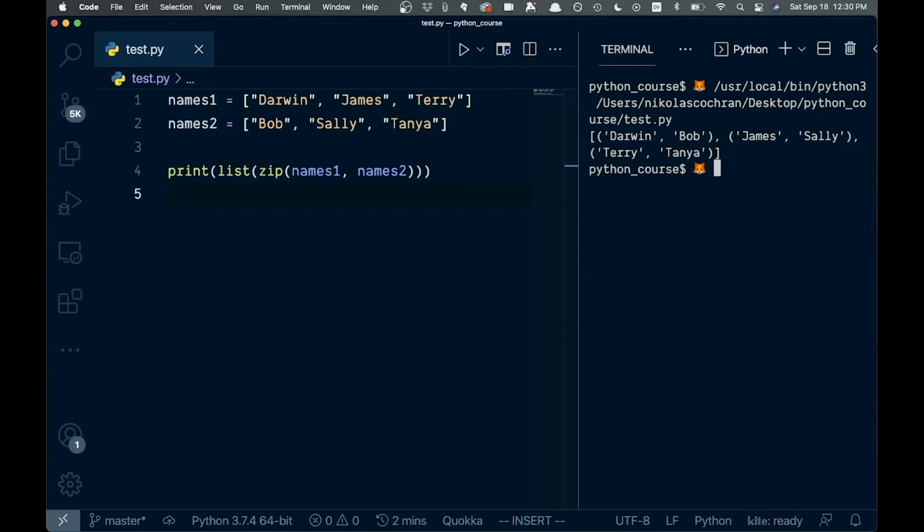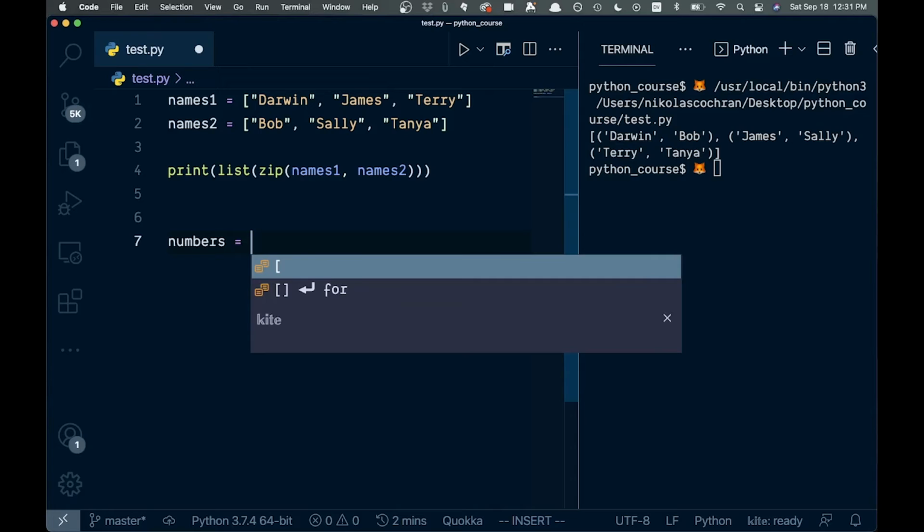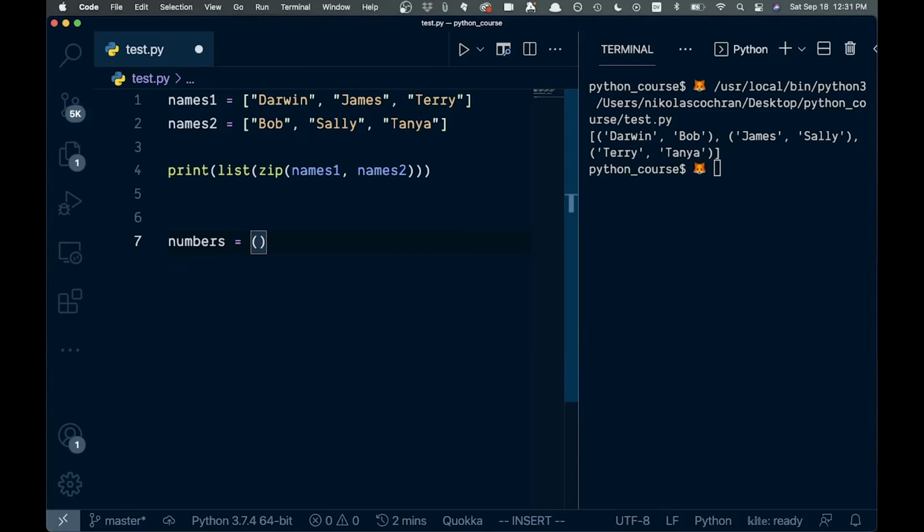So the idea about a tuple is that it's going to be similar to a list, but unlike a list, it's going to be a read-only list. And the other thing with a tuple is that it's going to be immutable, so you can't change it. So we'll go and create a tuple, and to do that, we're just going to do a number, and this is going to be our tuple that we'll use for this.